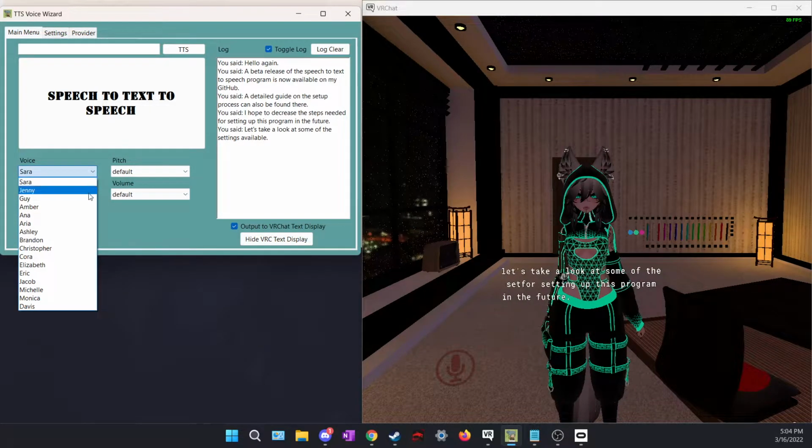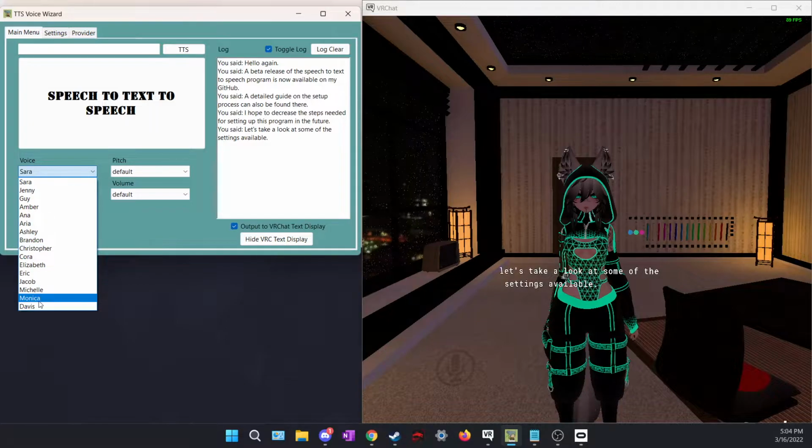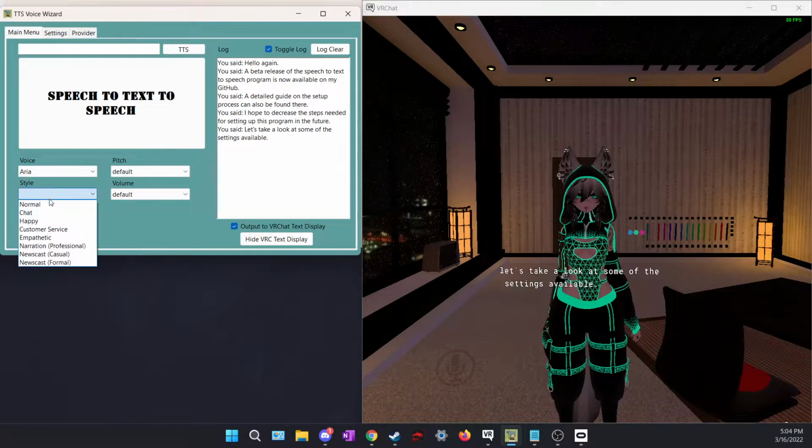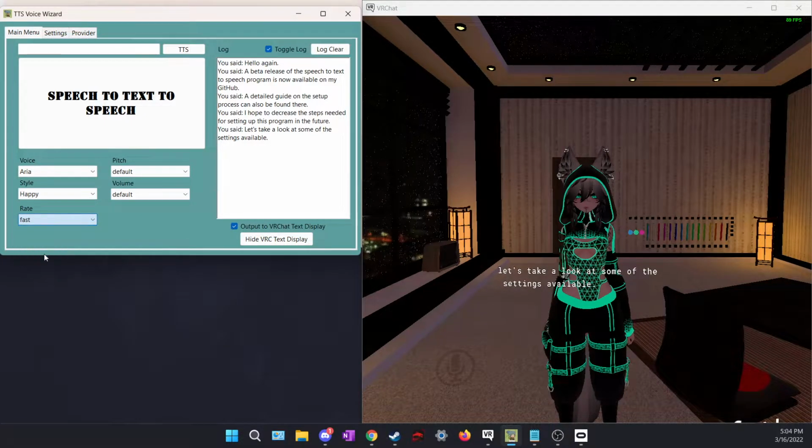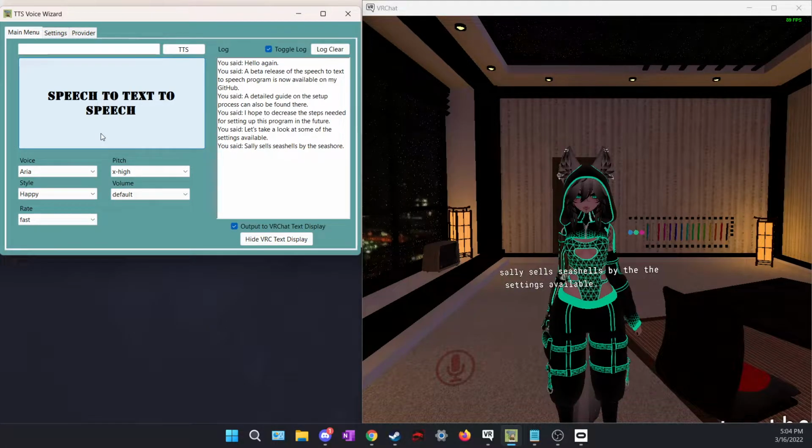Let's take a look at some of the settings available. Sally sells seashells by the seashore. How much would a woodchuck chuck if a woodchuck could chuck wood?